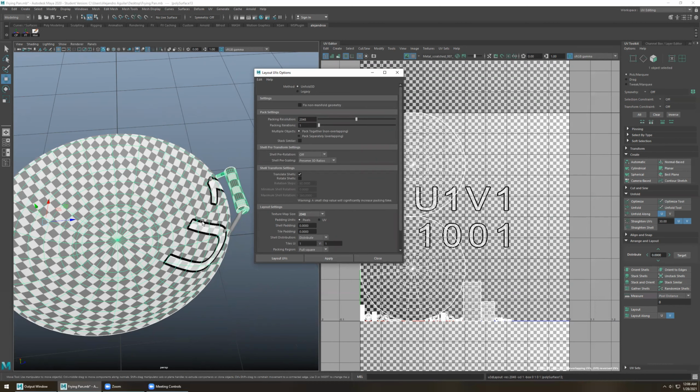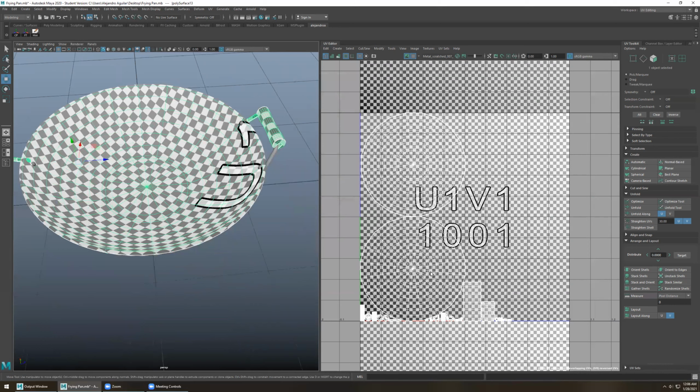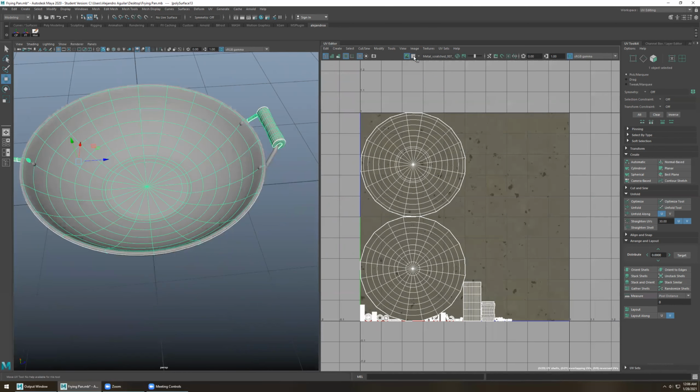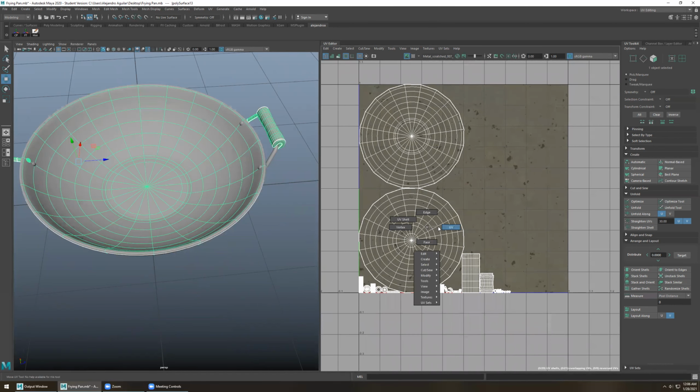So next, what we're going to do is close this. We don't need that anymore. And then close that or turn off that. So now that we have this set up, we're going to lay them out along the V-axis.